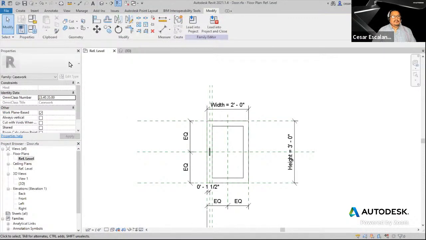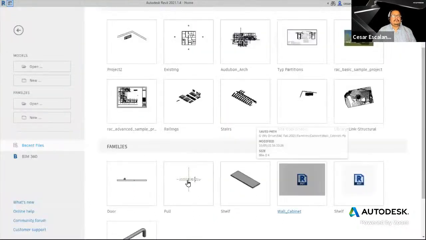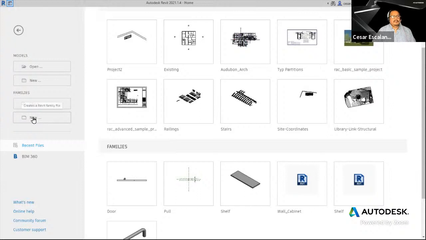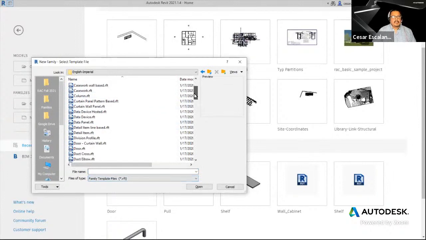All right, so this is the end result. Let's build it from scratch. So I'm going to close this file and start a new family. So under the families, hit New. And I'm going to go into the English Imperial. And we're going to go into the casework.